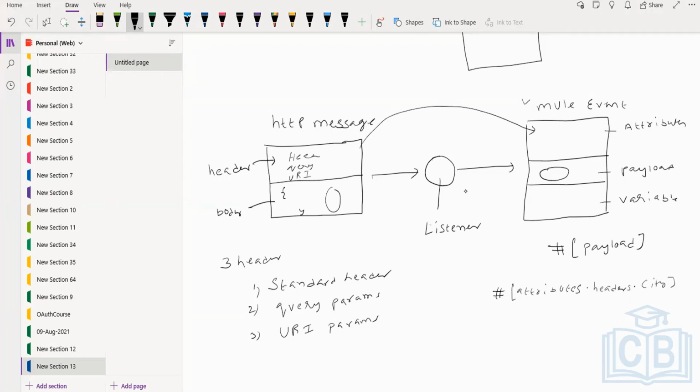I will get the city. Similarly, if I'm sending some name as a query parameter, in that case it is attributes dot queryParams dot name.